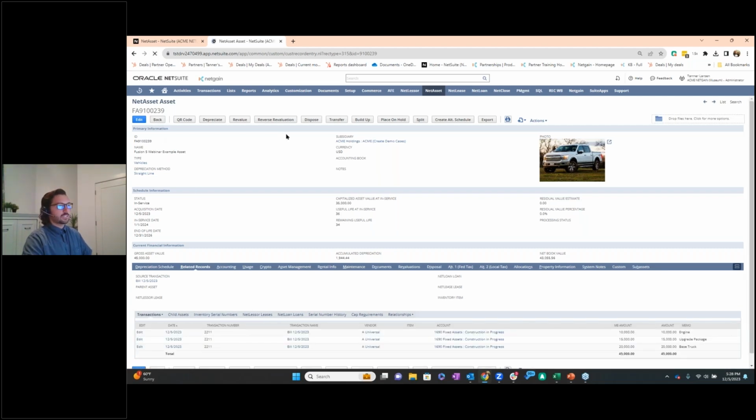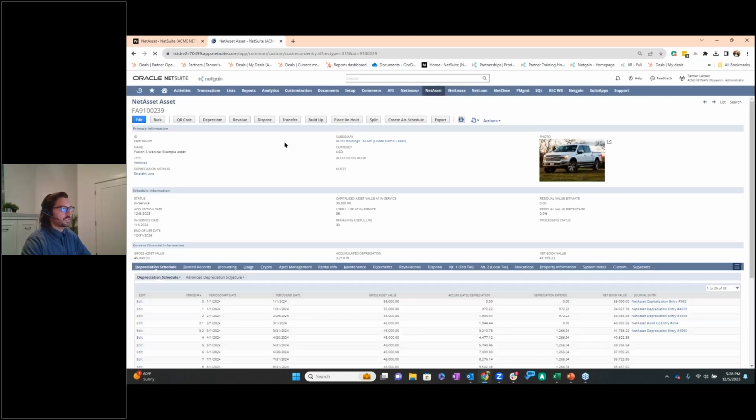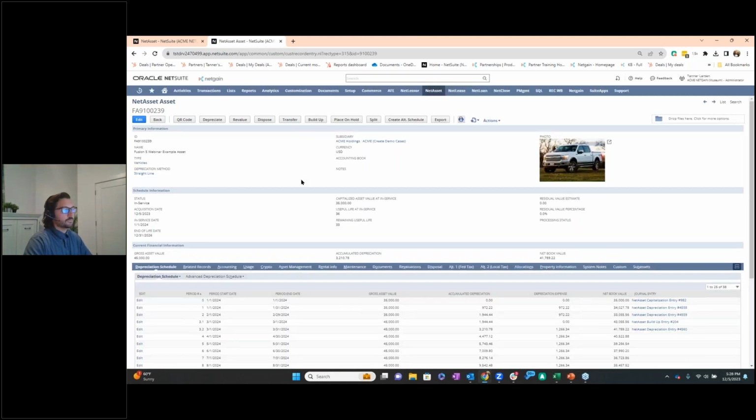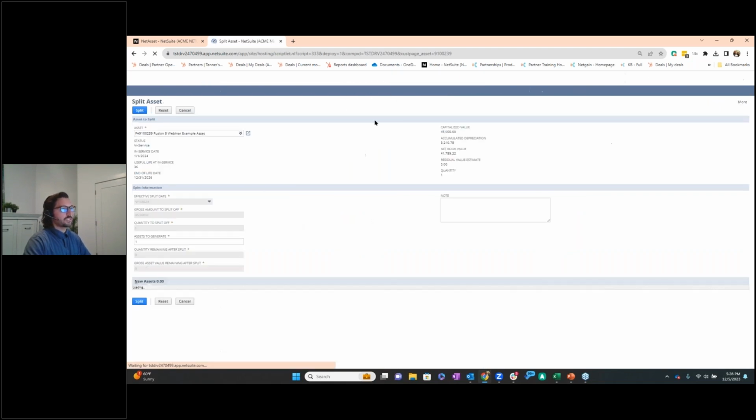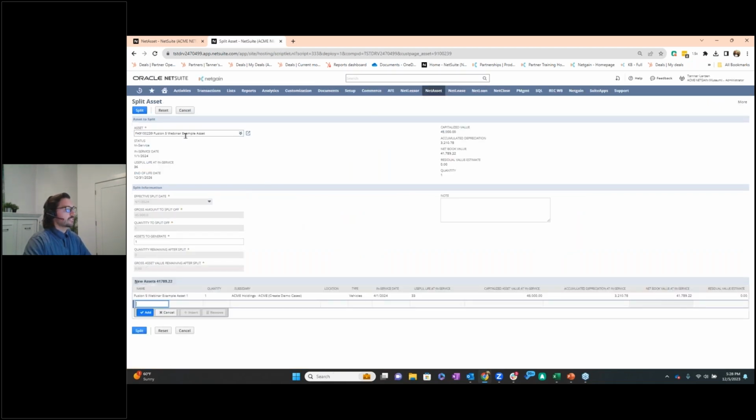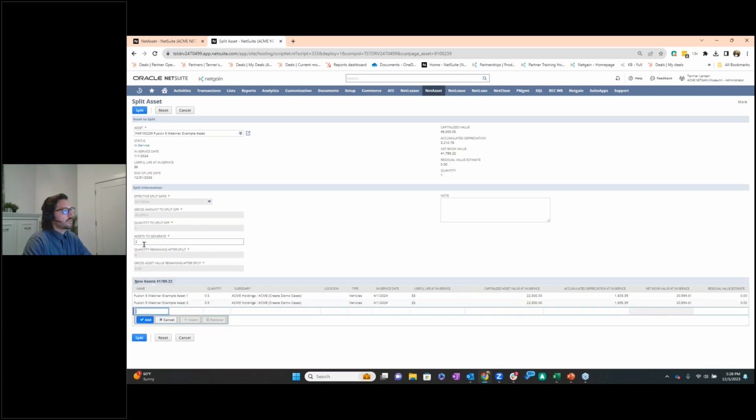So let me refresh this and then walk through an asset split so that you can see the parent-child functionality there. I'm going to select split, and in this case, I forgot to do this on the asset record because currently we have one asset quantity in there. So I'll pretend like this is 2 and then just split it into 2 separate assets. We have 2 separate trucks. Upon clicking 2, it's going to split those out evenly.